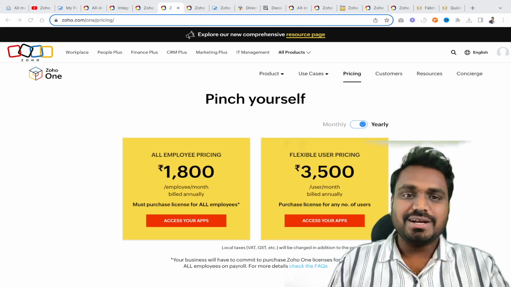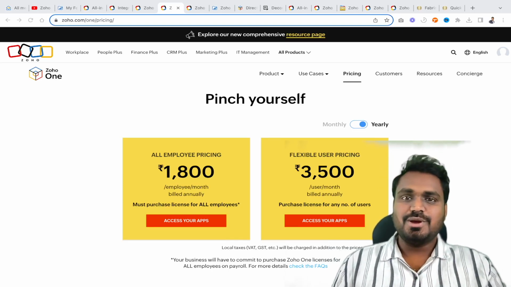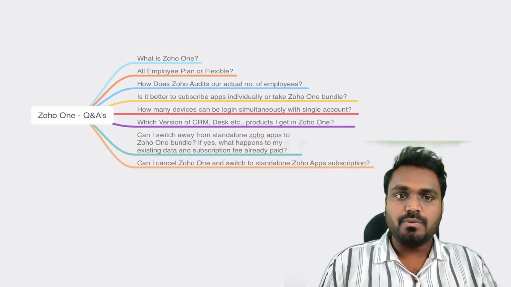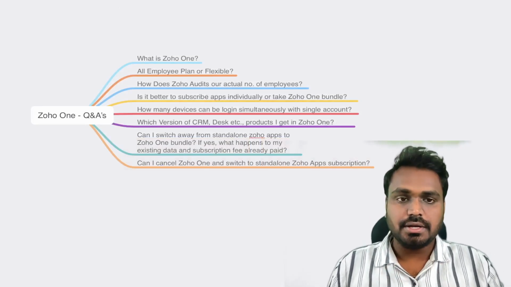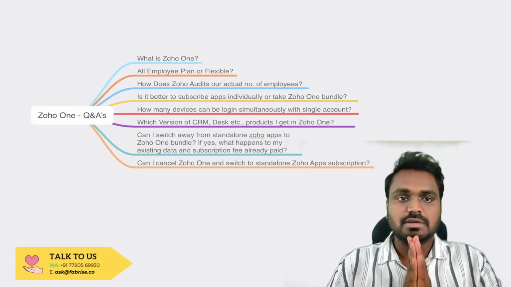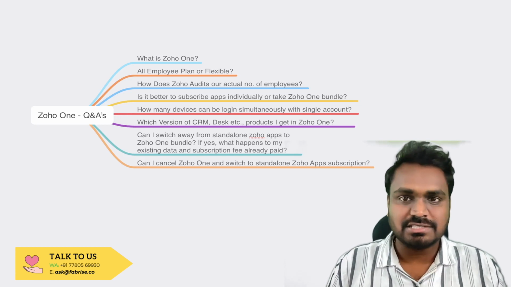Are you a business owner considering Zoho One for your business? You might have a lot of concerns in taking this decision, whether to switch to Zoho One, the bundle subscription, or not. If you are going ahead with Zoho One, which subscription plan should you take? All employee plan or flexible plan?